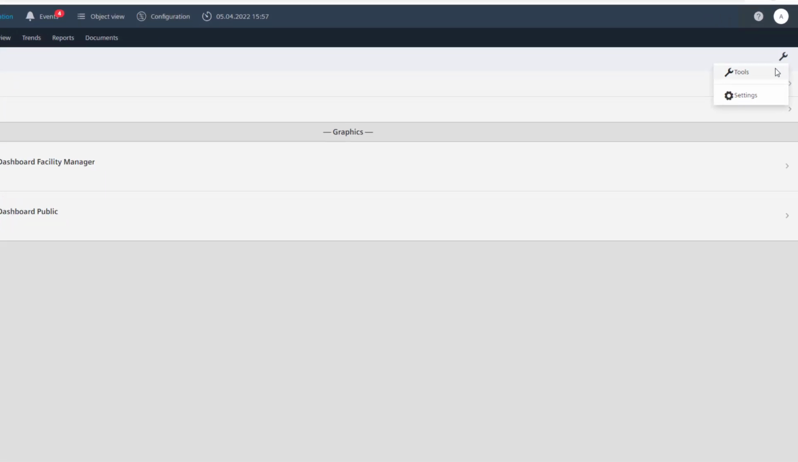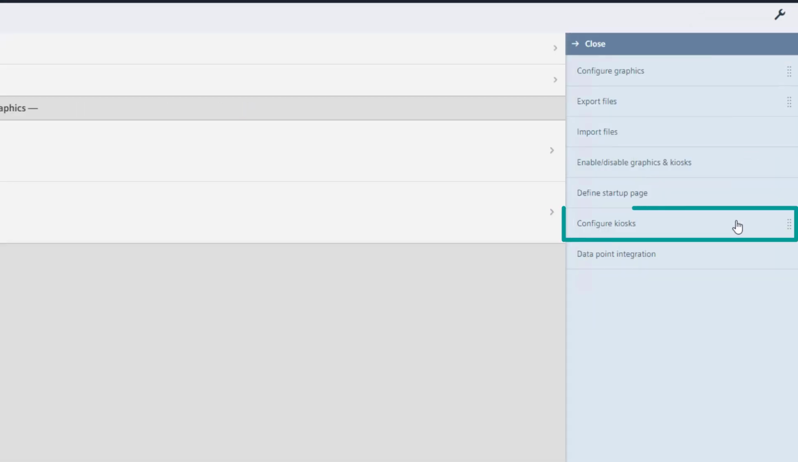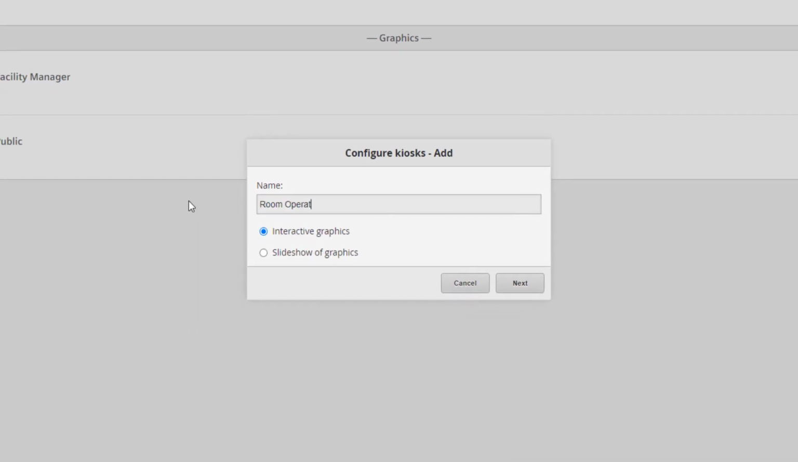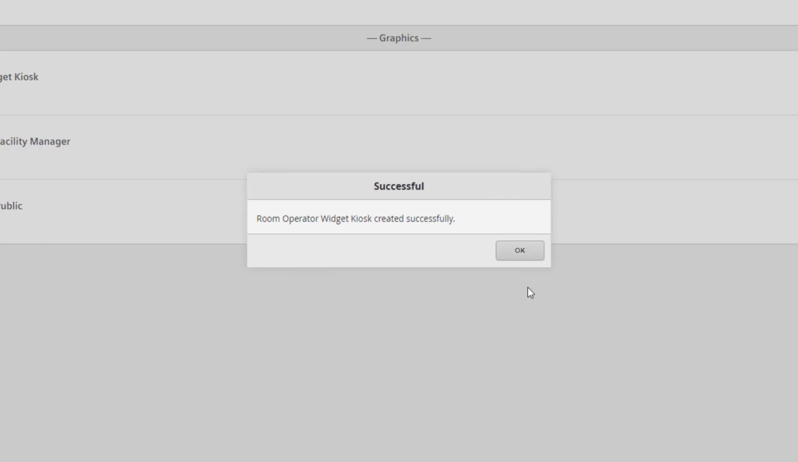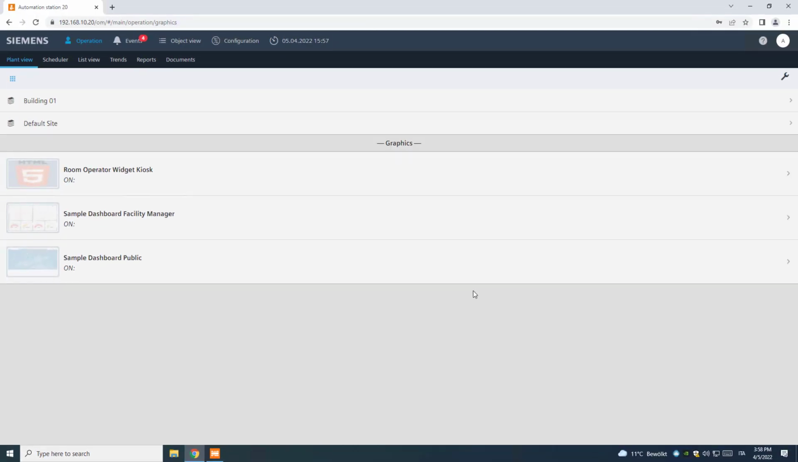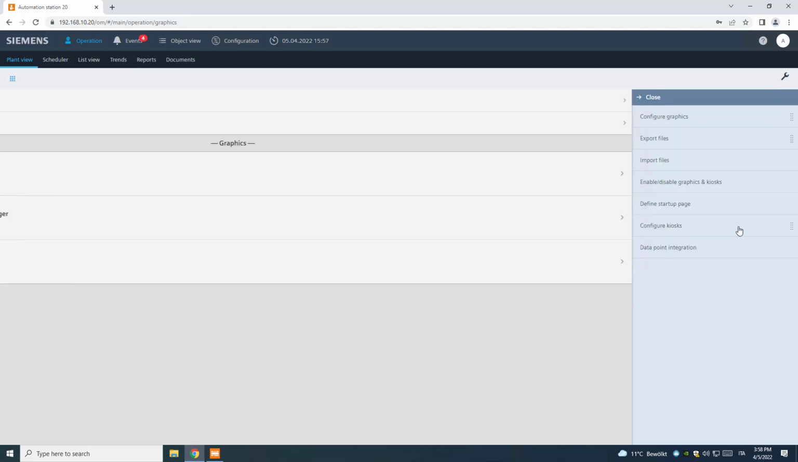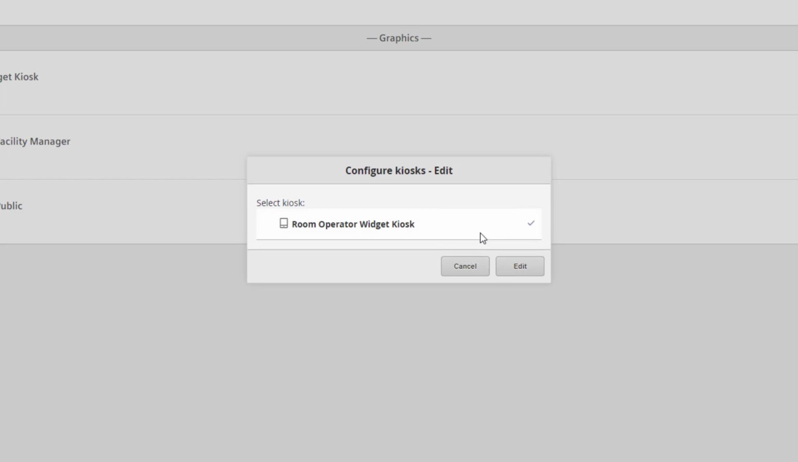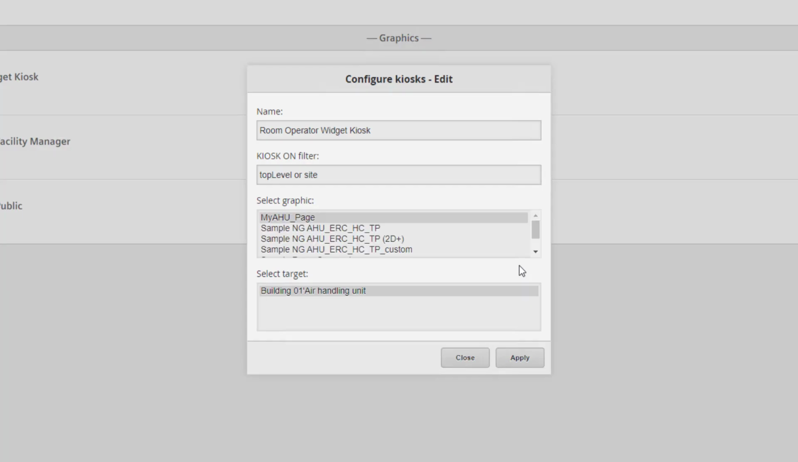Go to Tools, Configure Kiosks, and Add. Give it a meaningful name, then select Interactive Graphic and continue with Next. Confirm the message with OK. Go back to Tools, Configure Kiosks, and Edit. Select the kiosk to be edited and click on Edit.